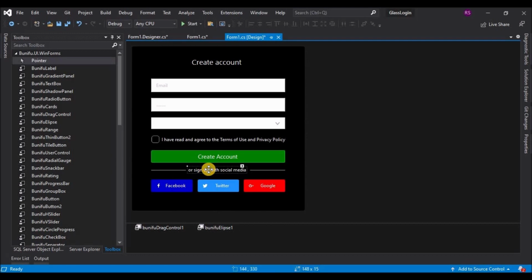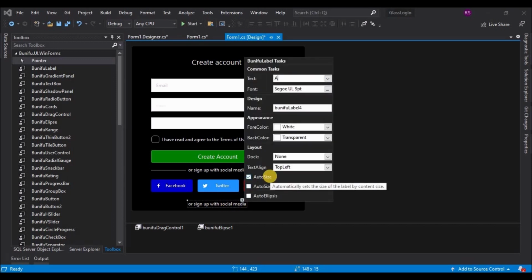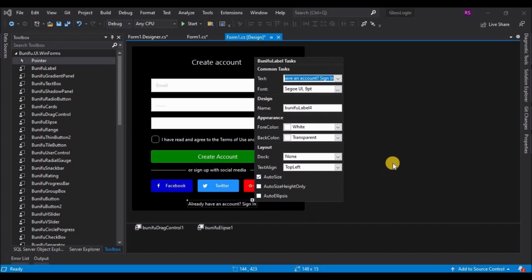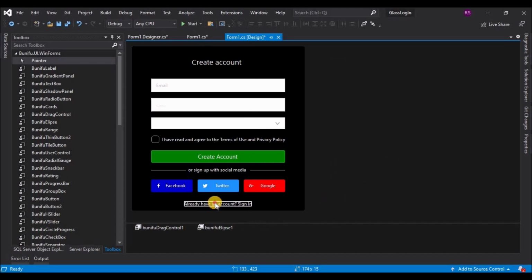let's add one more information on the bottom, and we can add a button so that if you already have an account, then we can simply click on login, so we can add that link button here. But for now I am just adding a label. Yeah, so that's done.